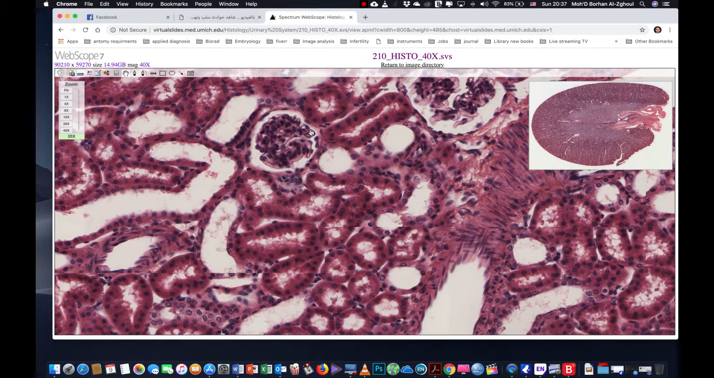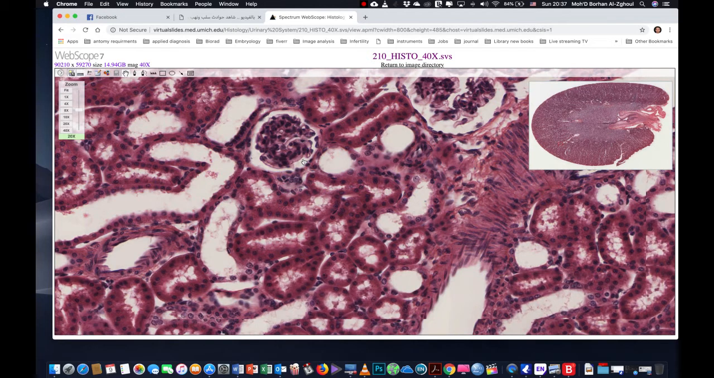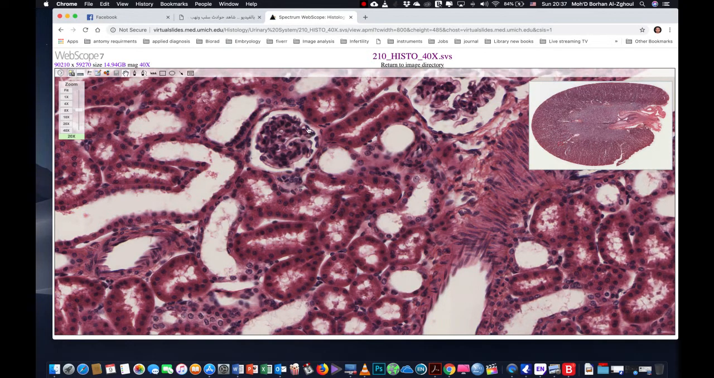All of it is the modified podocyte, and these are the visceral layer of the Bowman's space. And the potential space between the parietal and the visceral, we call it the urinary space or the Bowman's space.